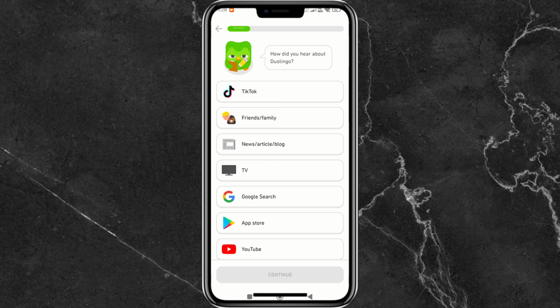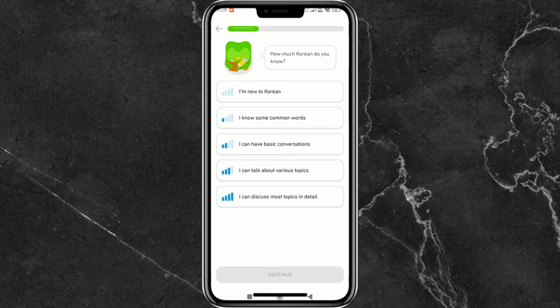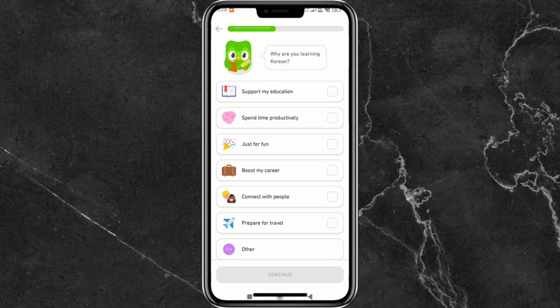And then after that, in here you will be asked where you heard about the Duolingo app. As for me, I'm just gonna tap on YouTube and then tap on Continue. So in here, as you can see, I am asked how much Korean I know. So if you are also learning, I suggest that you choose I am new to Korean, and then after that, tap on Continue. And then in here, you will be asked why you are learning the language.